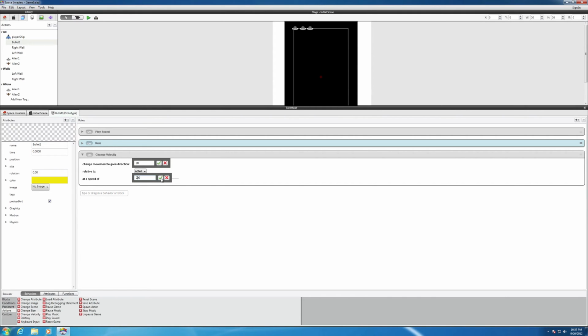Depending on levels, as you go to level 1, level 2, you might want to adjust this. And then just hit OK there and OK there for it to take. And then we can test this out. Let's see what happens here.